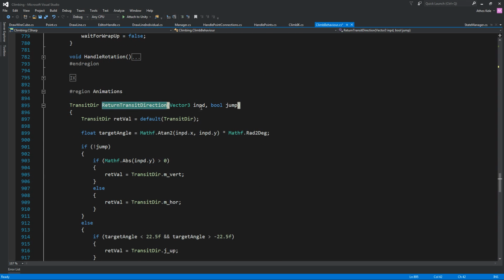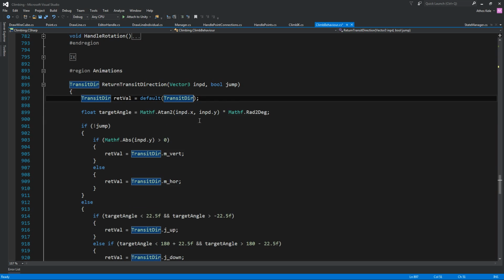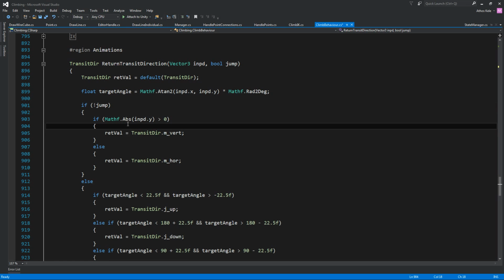So what it does, it gets an input if you are jumping or not. The return value will be the default. It finds the angle, as we said, with the attenuation X and Y, and gets that into degrees. If you are not jumping, then it's not going to take the angle into account, and it's only going to see the absolute value of the Y. So basically, if you are moving vertically, it's either going to assign move vertical or move horizontal.